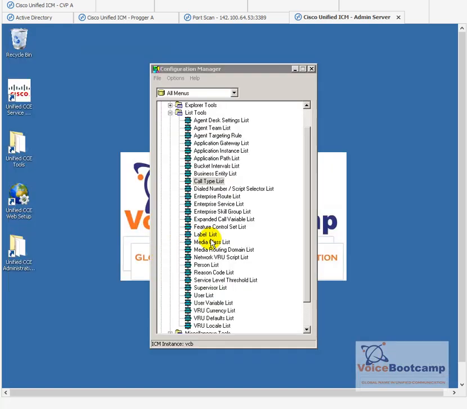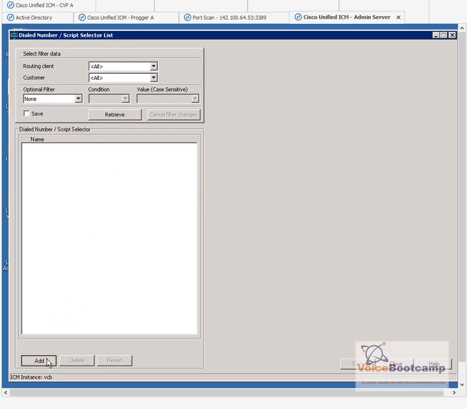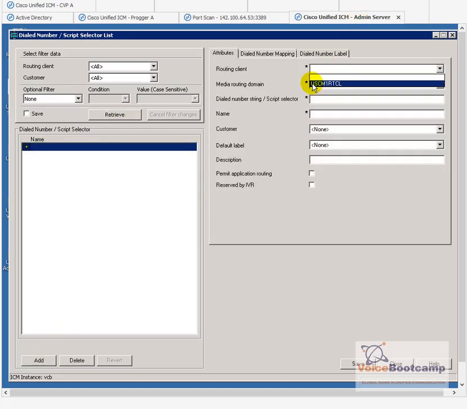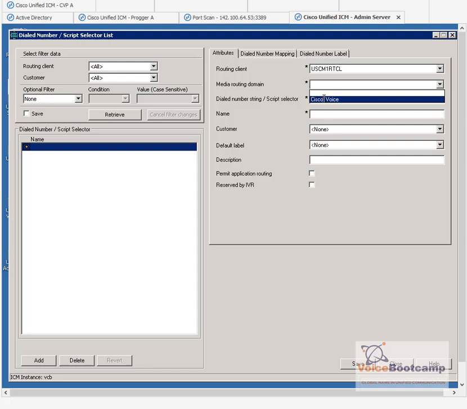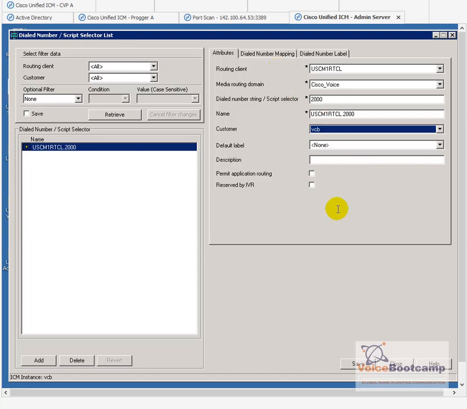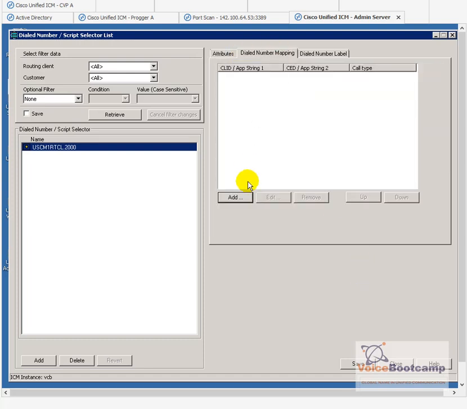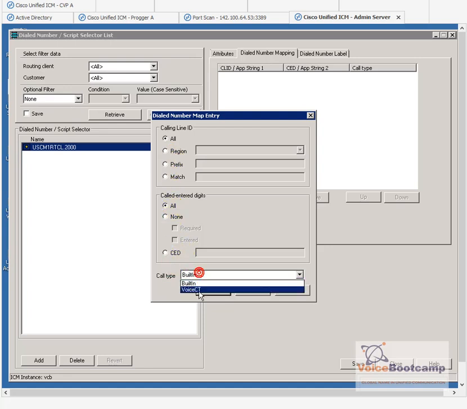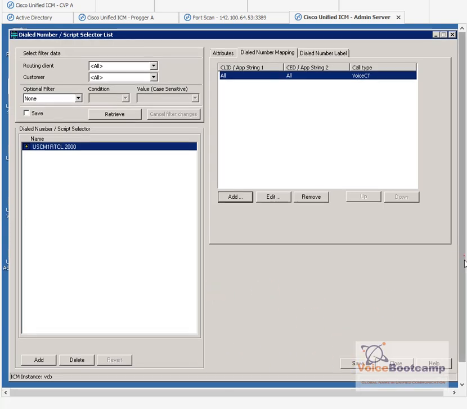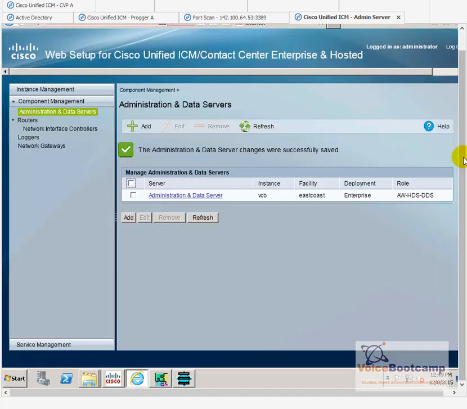The next thing we're going to do is create a dial number. Retrieve, add, choose the routing client. So the routing client will be UCCE1 or RTCL, Cisco voice domain. The dial number is going to be 2000. That is the number, part of your call center help desk number. The customer is VCV. And dial number mapping, we're going to add that voice CT. Click OK.